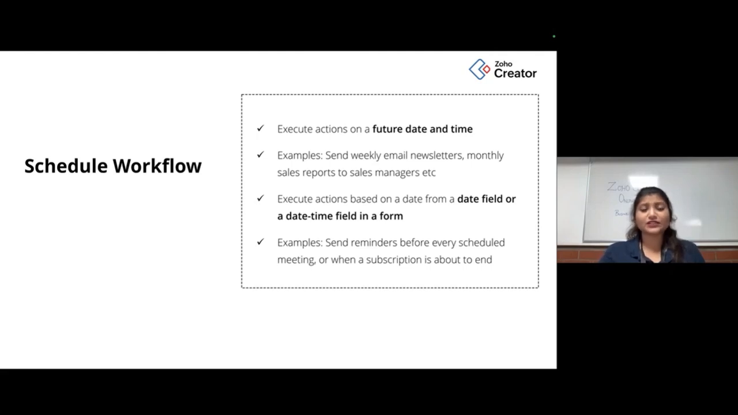Whereas if I don't want to trigger the action based on the date field, what is the other option? In that case, you can go with the future date and time, where you will set a certain date and time. On that date and time, the workflow will be executed. So you will schedule the workflow and you will execute it. So that is about the schedule workflow.